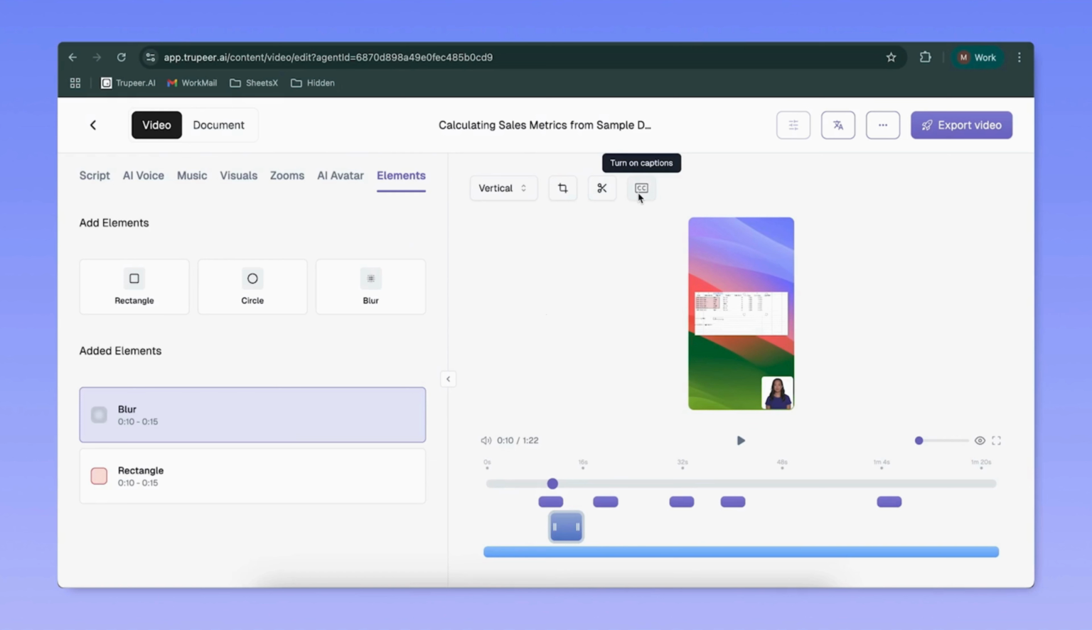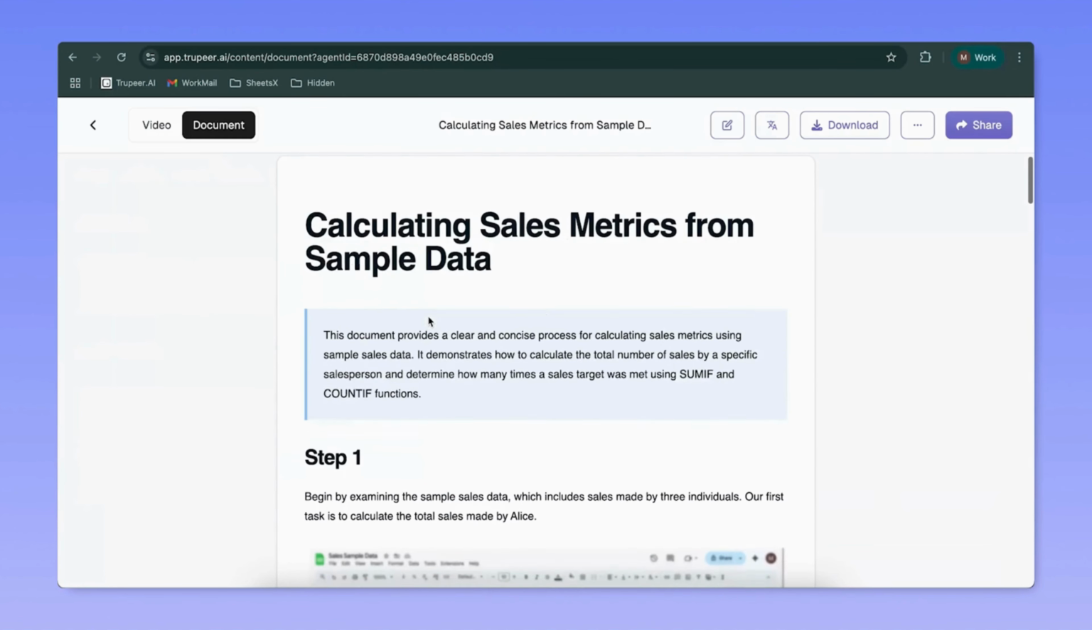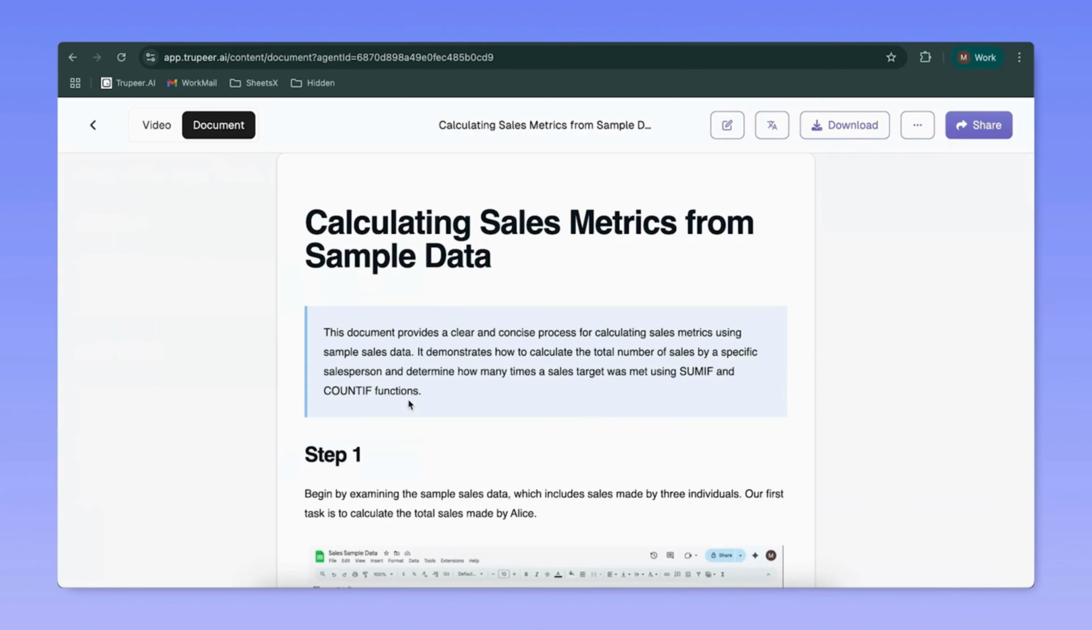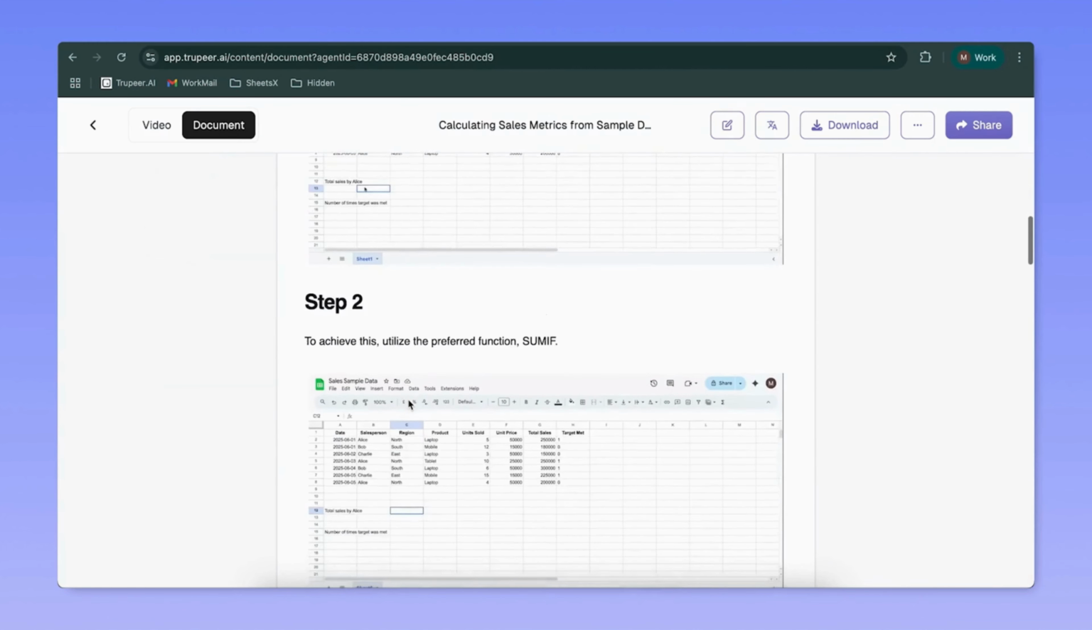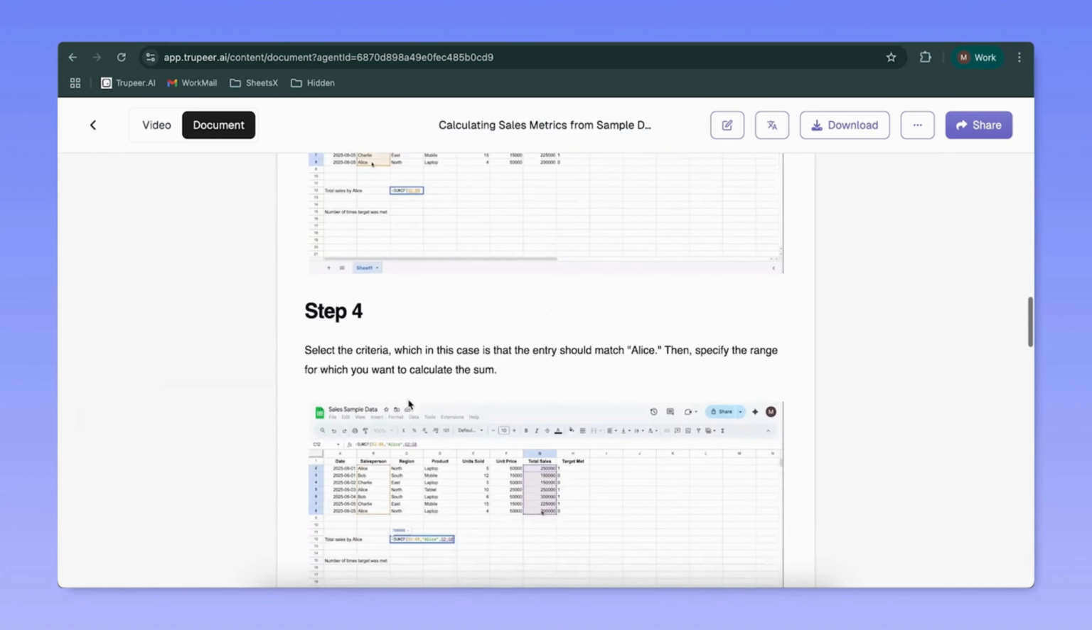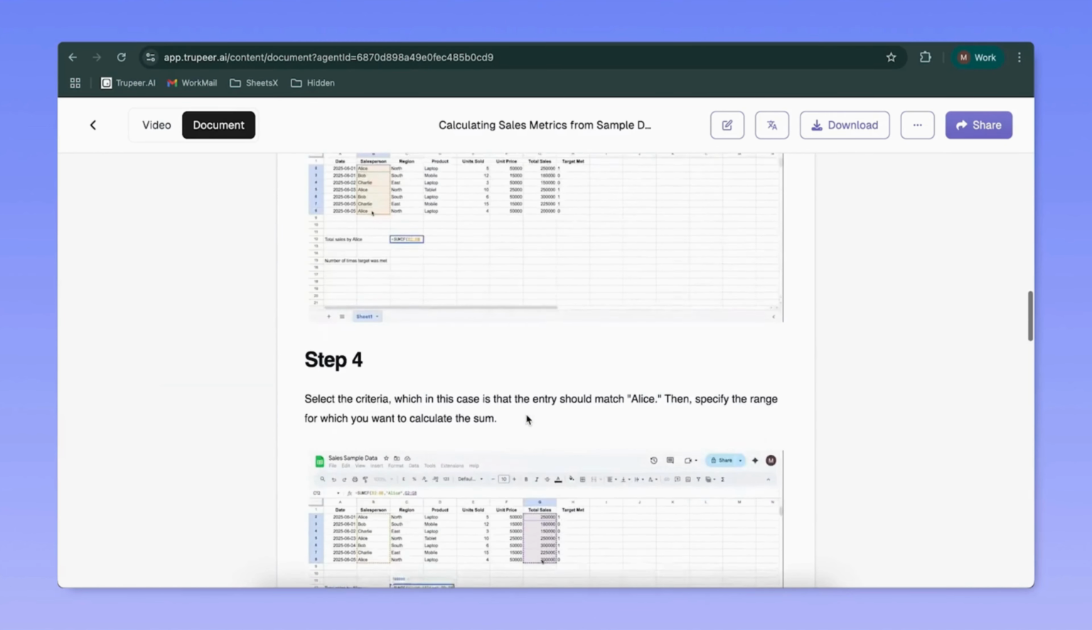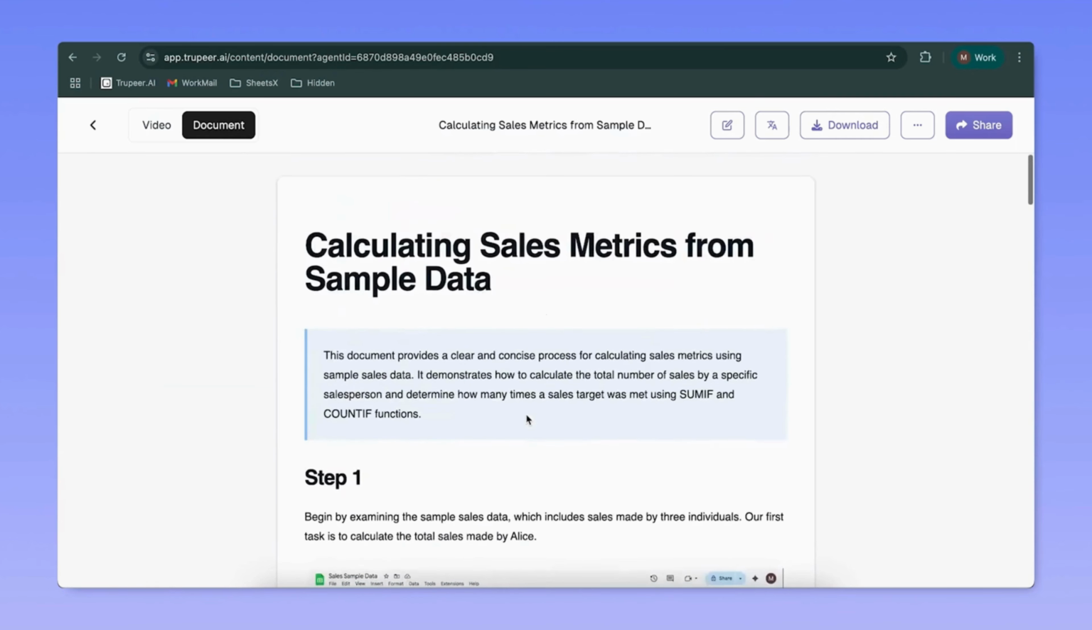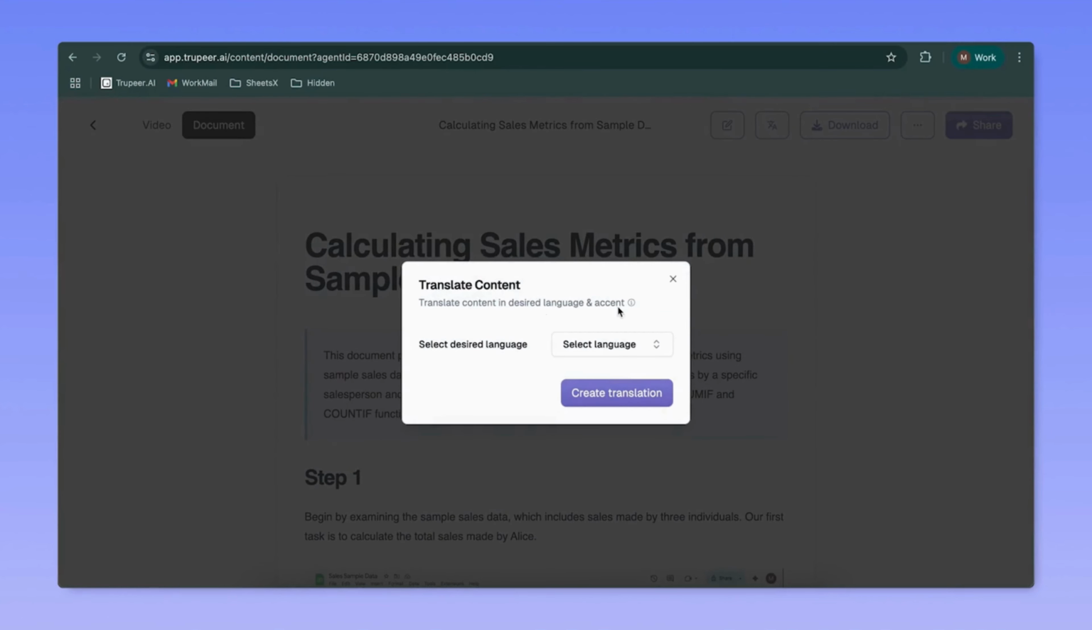And I haven't even mentioned the best part yet. While discussing this video, our Trupeer AI platform generated an end-to-end document complete with a suitable title, description, and a step-by-step guide that encompasses the entire video context. All editing options are available for both the video and the document, and we have a translation feature for both.